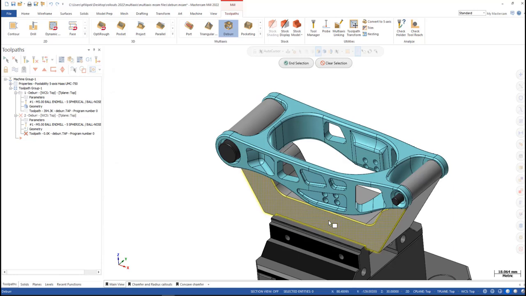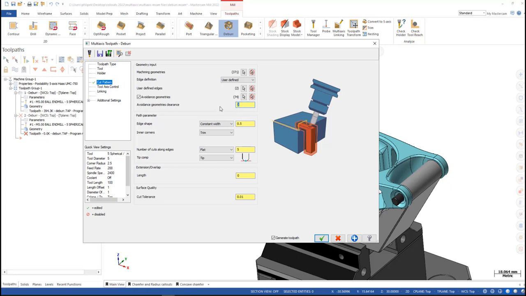Avoidance geometries, I'm going to go ahead and pick this fixture. So once again, a triple click on there will select that. And we're in a metric file here, so I'm just going to give it 2 millimeters of clearance. And then our edge shape, a constant width. How much edge break do we want? This will be at 0.5 millimeter in this case. And I'm going to start with one cut.